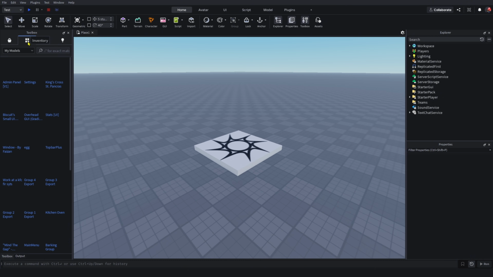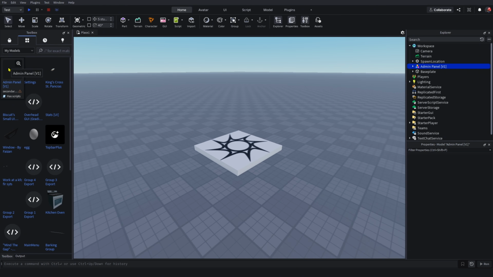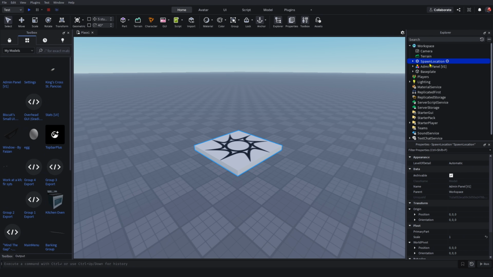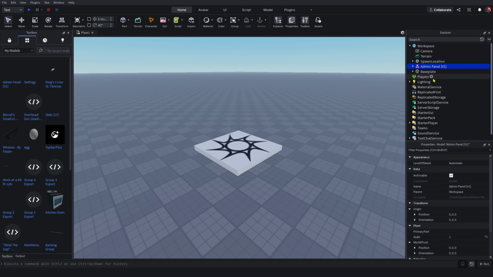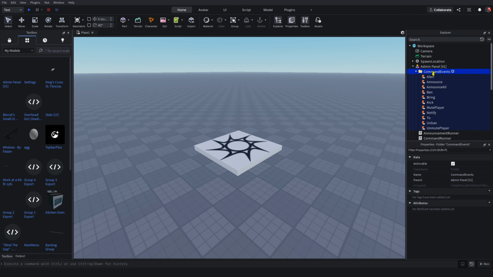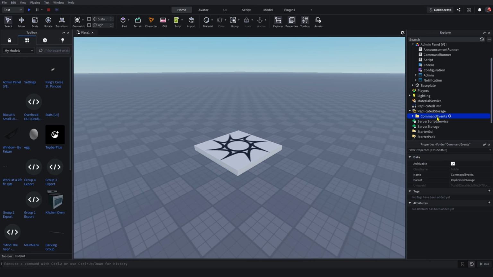Now, once you're here, you will need to navigate over to Toolbox, then click these 4 buttons up here. This is your inventory. Then you can click the admin panel here, made by an unverified creator, but it is perfectly fine. Then you will get your admin panel v1. If you go ahead and Control U to ungroup it, you will get all of these items, but I recommend you keep it like this in its previous stage until you are done. So all of these need to be moved to their locations. Command events. Now, this contains all of your events for your commands. You need to move this into the replicated storage. And you need to do the same thing for configuration, which is the module script for configuration.